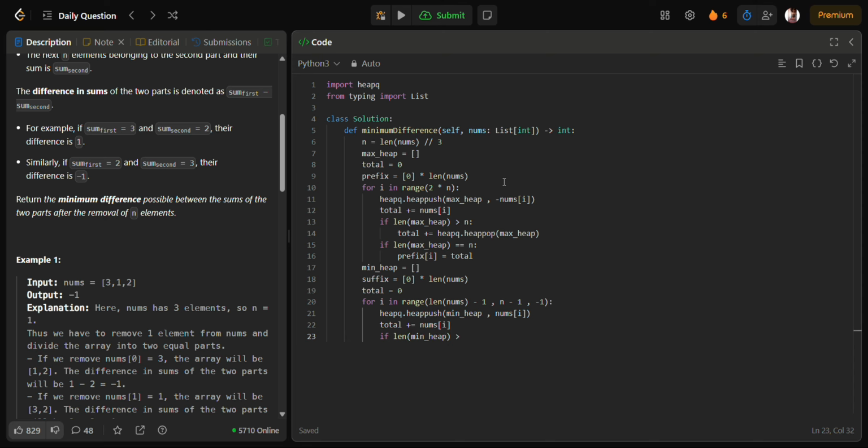This process ensures that we've considered all optimal combinations of picking n elements from the first and last 2/3 of the array, and have compared their difference in the most efficient way possible.